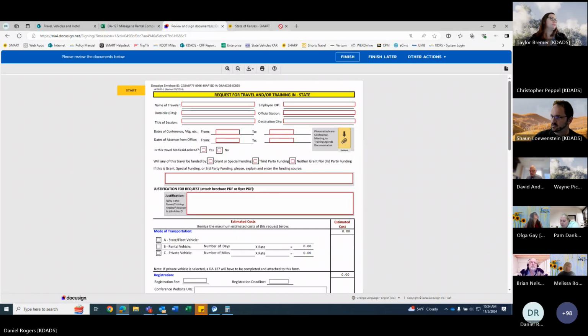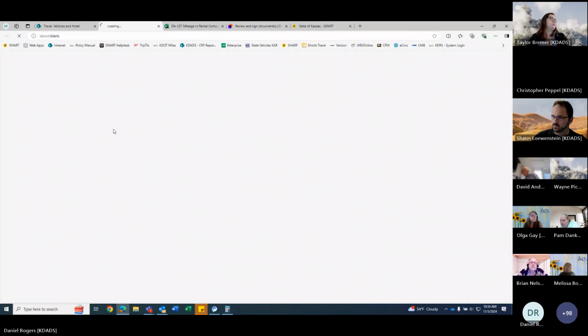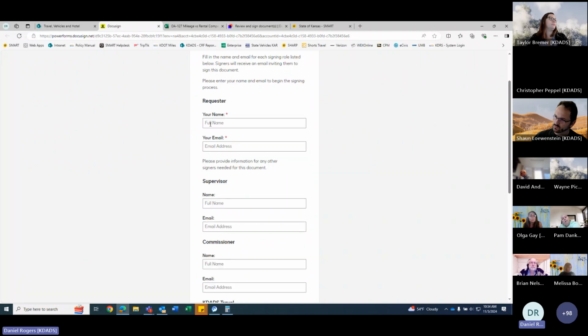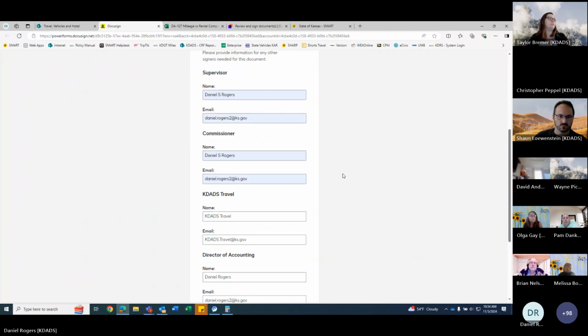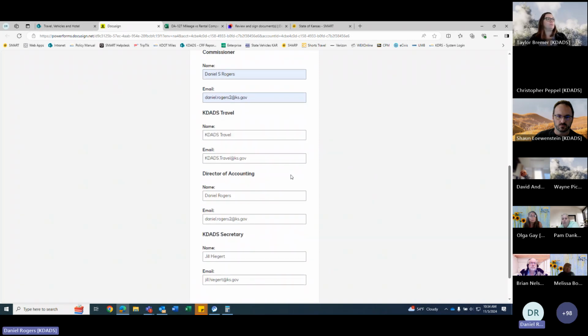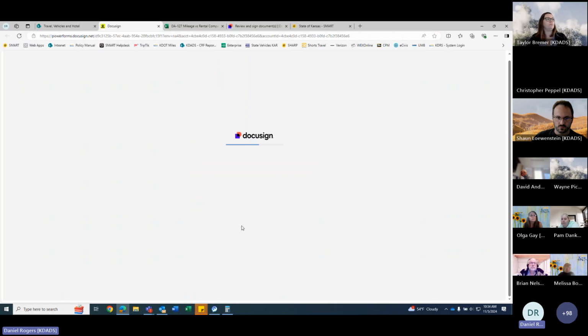So I will pull up the out-of-state form, and it's largely the same. The only real difference is that now it's got the director of accounting and the KDADS secretary included on there as required signers.